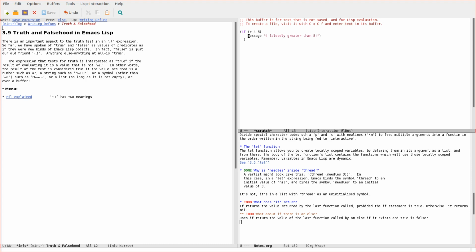So, 4, 5. It returned 5. But then if I switch it around, it will return 4. Yes. Okay. So the if returns the value of whatever the last evaluation was. It returns the value of whatever was last evaluated in the if list.